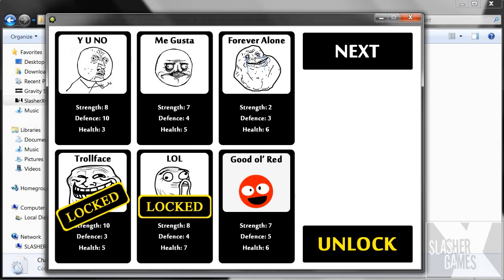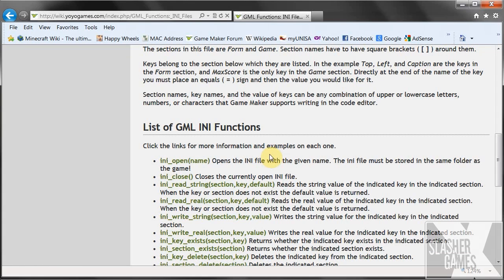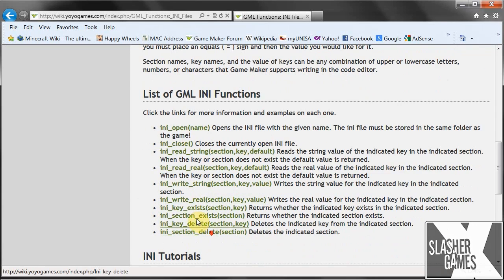I'm going to now show you what all these other ones are, so let's read through them. Okay, so we used ini read string, again section, key, default. Read real is the same, just numbers, and everything else is the same. But remember, you have to assign it to a variable, so like a = ini read real, and then it gives a number or a default. Okay, then we've got write string, write real is the same, only it's numbers.